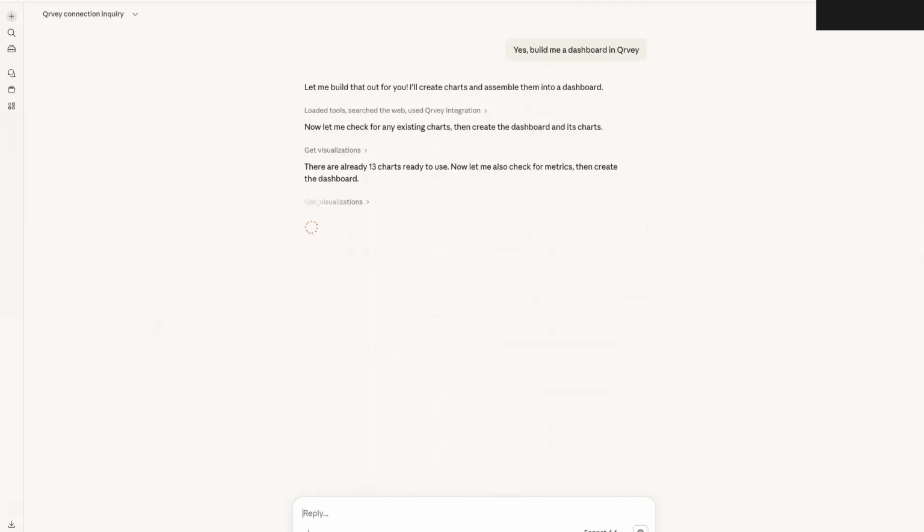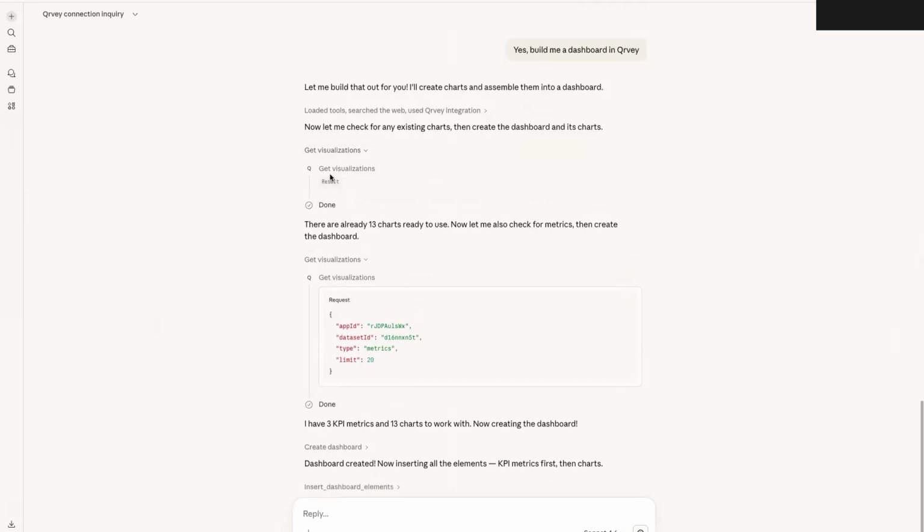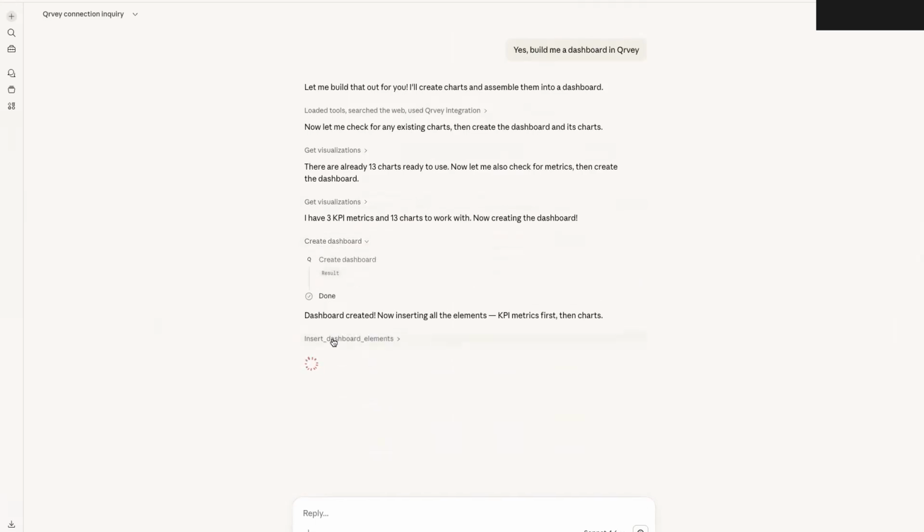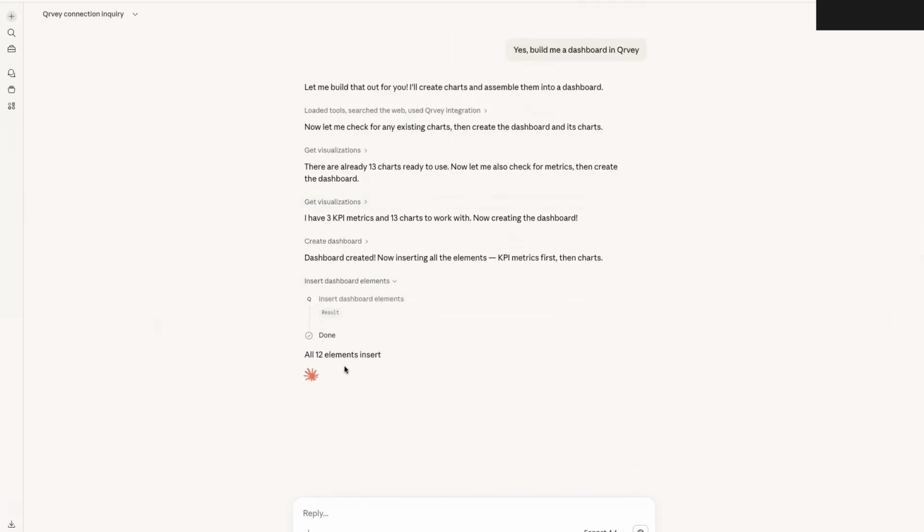So getting the visualizations, three KPIs, some charts to work with, dashboard creating, inserting the elements, defining the visual components. And as you can see, these are all the steps that it's taking. So it's returning Qrvey-specific detailed information as it's going through, generating the dashboard, inserting the different components into the dashboard, and creating the necessary outputs that it wants to work with as part of that.